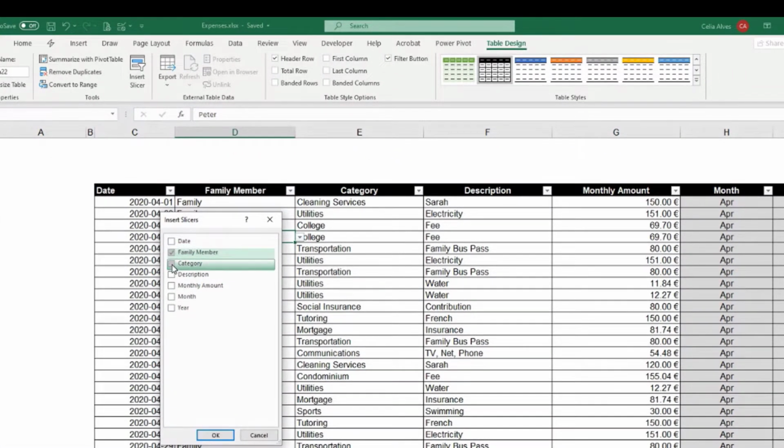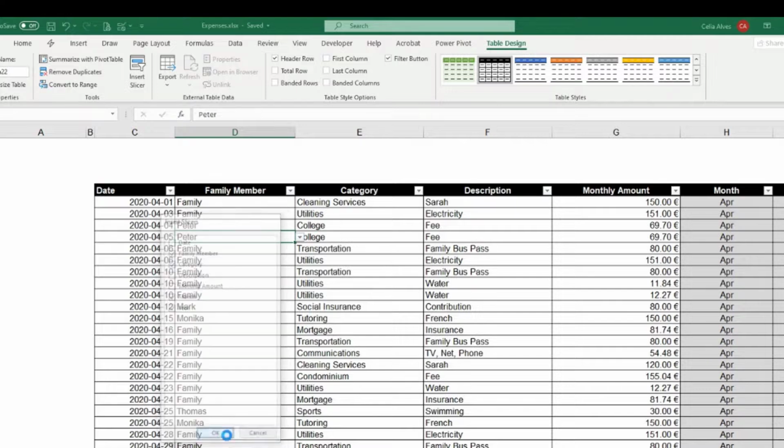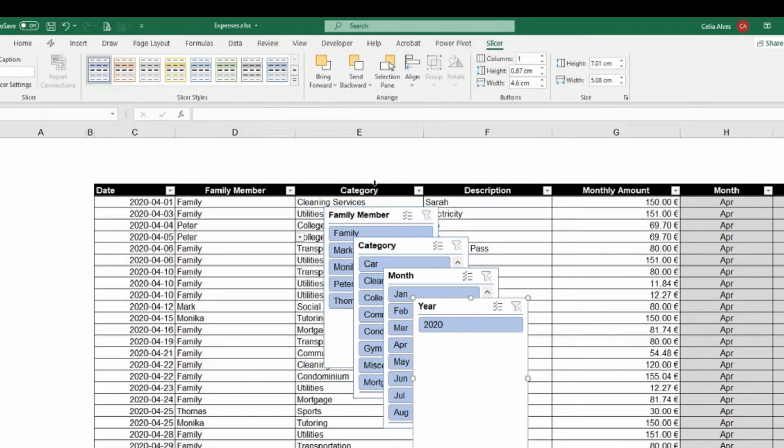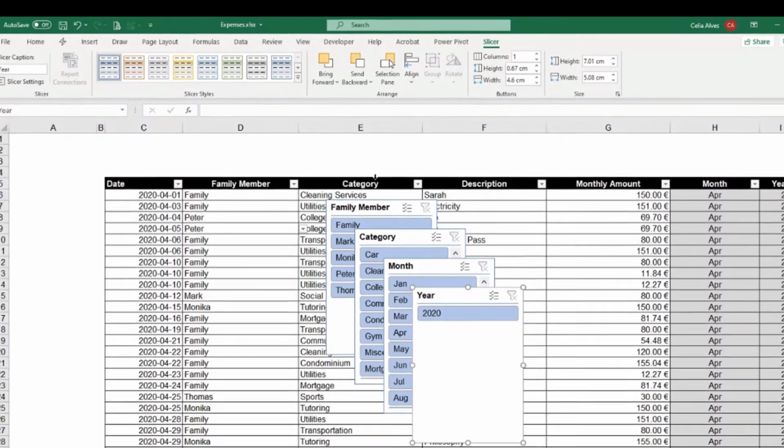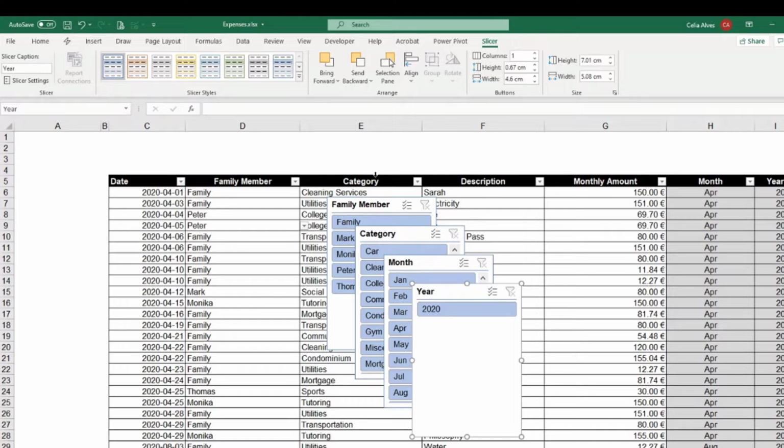I want one for the family member, for the expense category. I don't need the description or the amount, no. I want one for the month and for the year. In this case, our data only has 2020 values, so expenses for the year 2020, but then we can continue to populate our data after the year ends and the new one starts. If we want to, other people just choose to start a new file for the new year, or we can continue to add data and then analyze our data year after year.